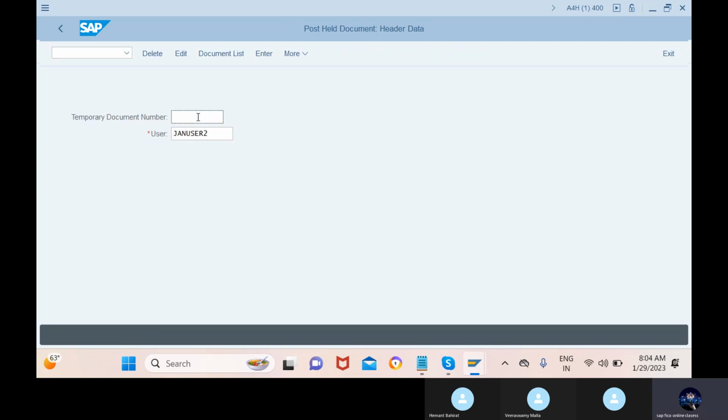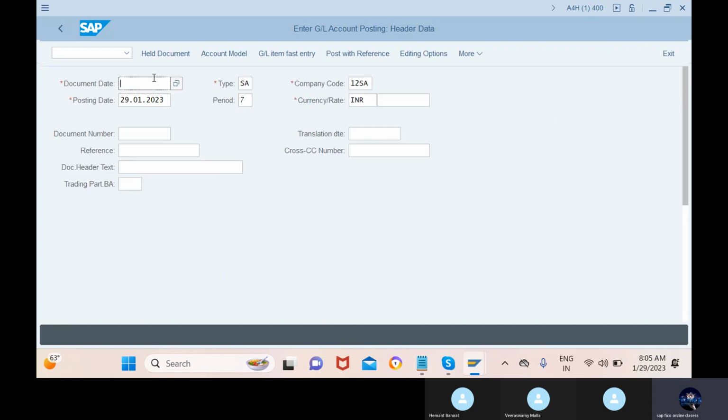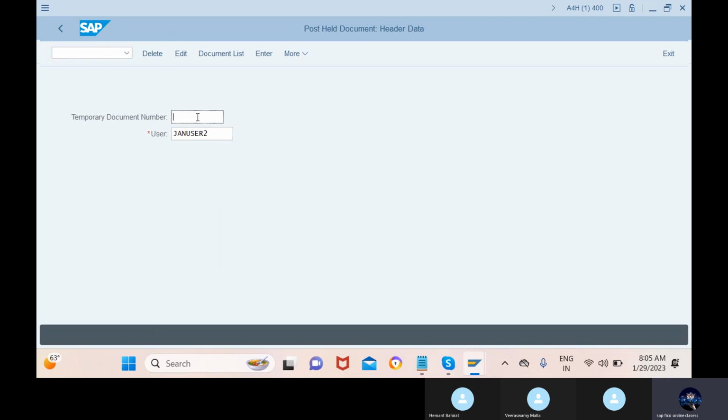Okay, click on held document. I'm using the same transaction code, guys, F-02, to post the held document. On top you can see the held document option. Now click on it and just give your temporary number. My temporary number I had given 12SS01, and just click enter.